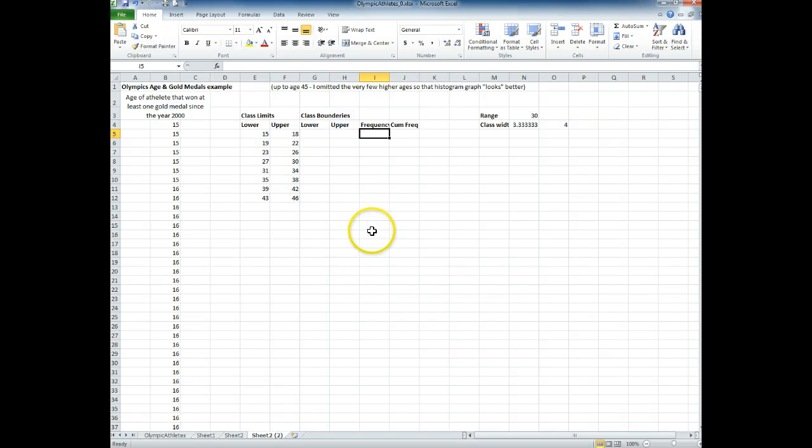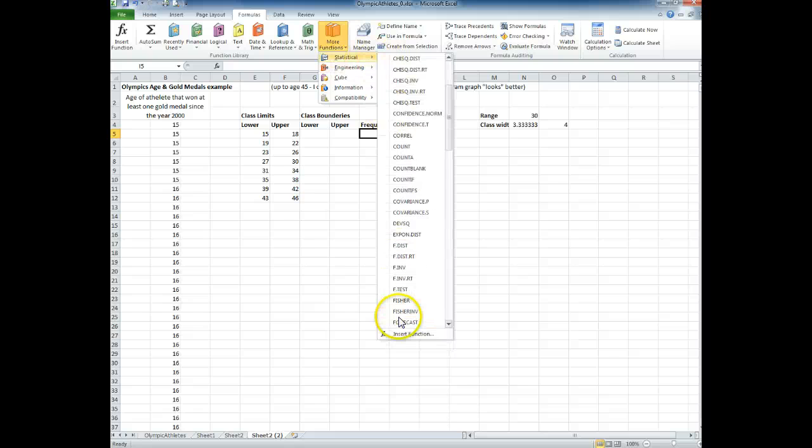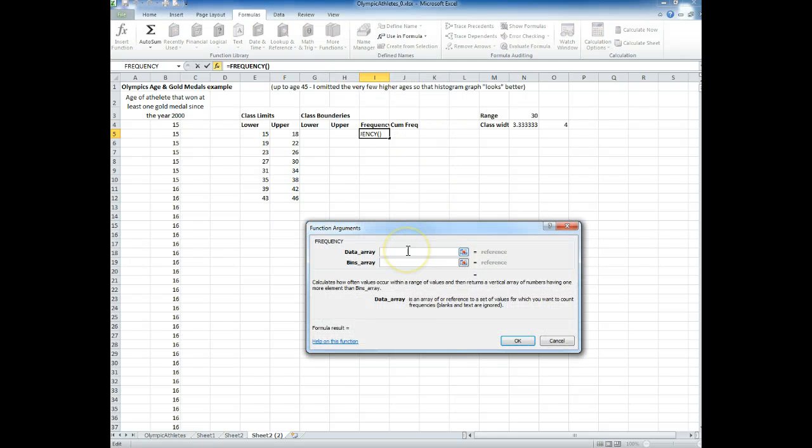Okay guys, let's tackle this frequency formula here. Go up to Formulas, More Functions, Statistical, and then scroll down to Frequency. Whoops. I can't think. Frequency, there it is. Notice that Excel put the equals in for you if you forgot.